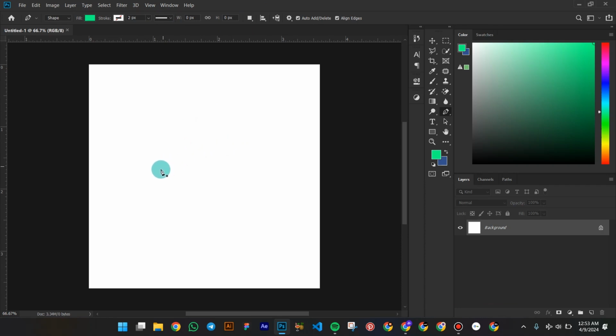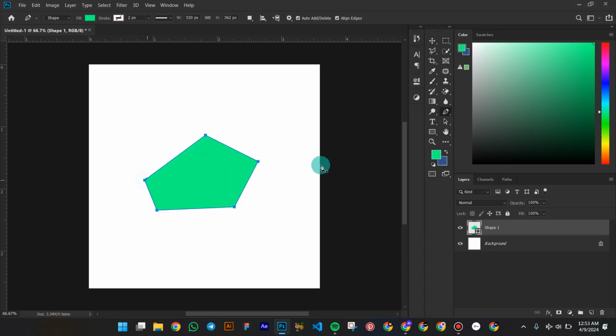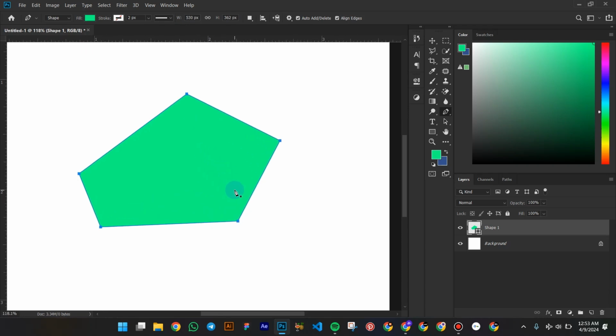When you want to draw an abstract shape, you can click. This is an abstract shape drawn using the pen tool.